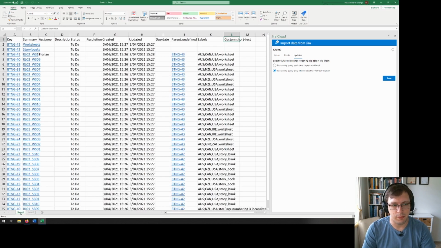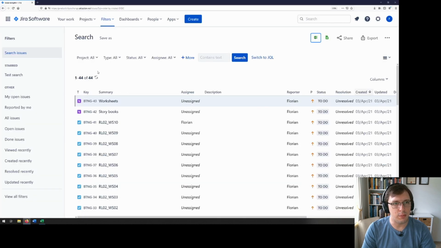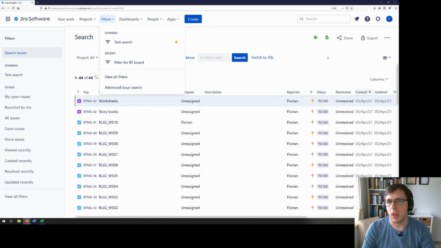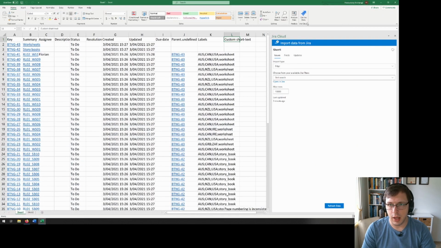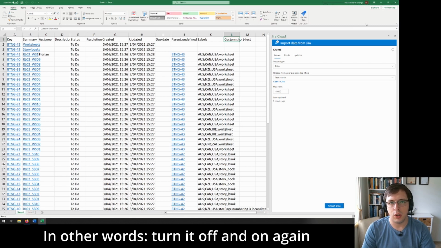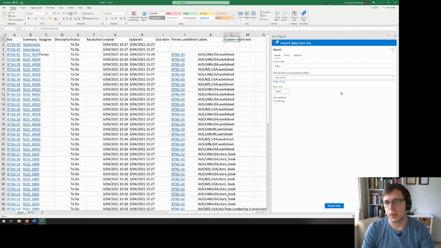So to wrap up, in order to get the JIRA add-in, what you need to do is be in JIRA, go to Filters, Advanced Issue Search, then click on Open in Microsoft Excel, download the file, open the file, make sure that this little icon appears on the top ribbon. When that icon is there, you might not have it load, so what I would suggest is close that window, open a new blank spreadsheet, and then go through the steps from there.